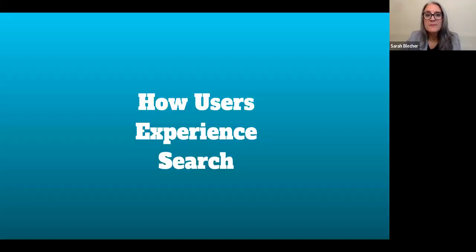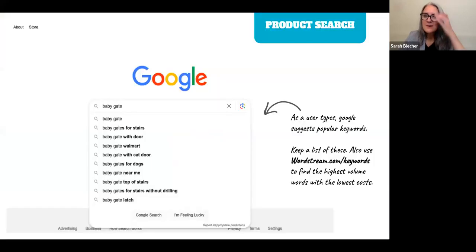Okay, we'll keep going. So the most important thing is to understand what users actually see so we can see where our ads would appear. The first search I wanted to do was actually a product search. So baby gates, let's see if we can't find some of those. As the user is typing in baby gate, Google's actually going to suggest some other phrases that people often will type in to find a similar item. So you'll see baby gates for stairs, baby gate with doors, baby gate Walmart.